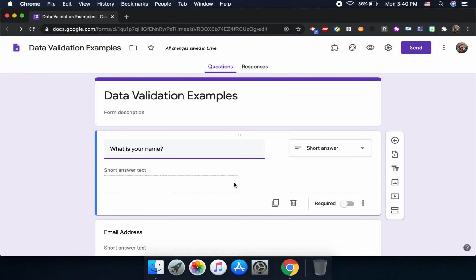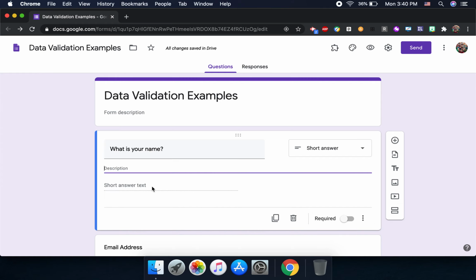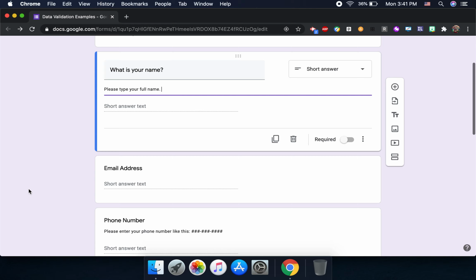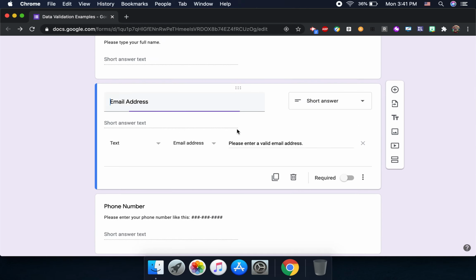To do that, come on down to the snowman icon or the More Options menu and enable description. Here then you can further be more specific with your questions. So please type your full name. So again, the description is kind of further enhancing your question. You can do this within just your form title and any other types of question types that you have in your form.